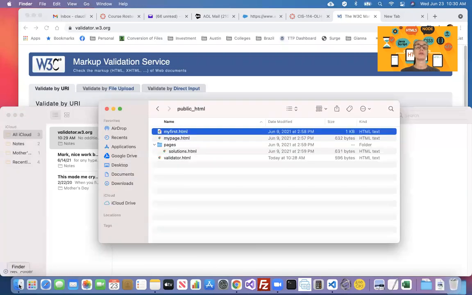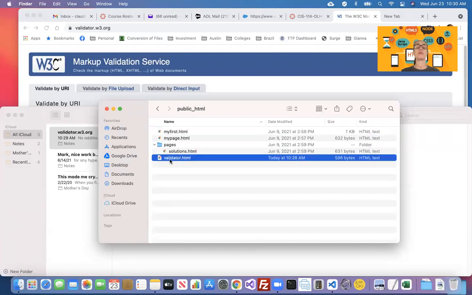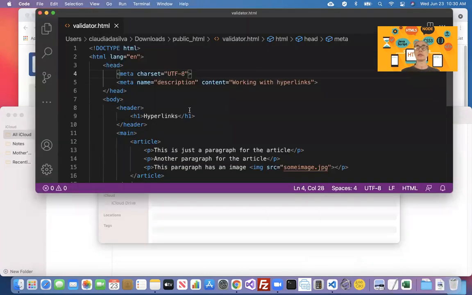First of all, I want to show you that there is this file called validator.html. That's the file that I'm going to use to show you the validator. In that file, I coded some HTML, and I know that there are some errors here, but I'm going to show you how to use the validator to detect those errors, okay?